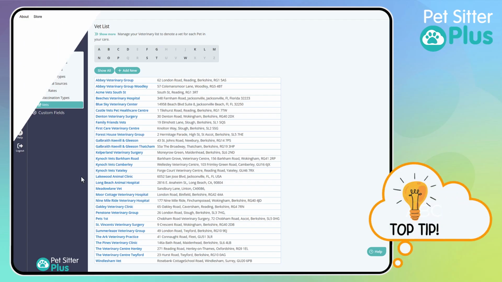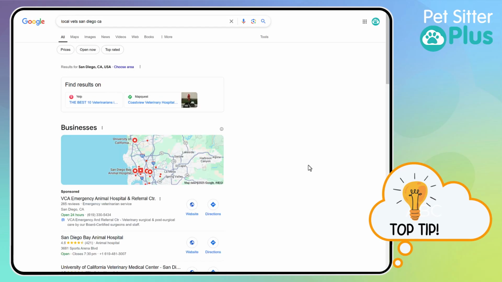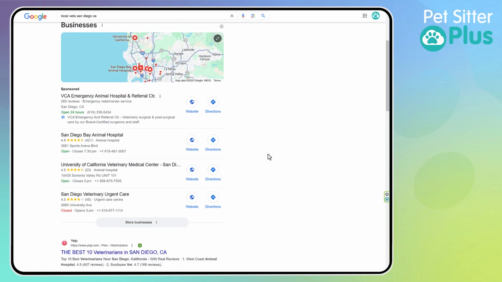Top tip: you can easily find local vets by searching online directories. This can help you quickly locate veterinary practices in your area.